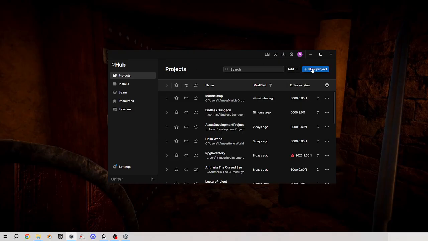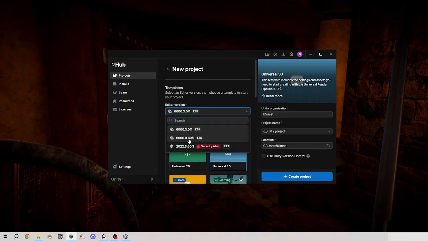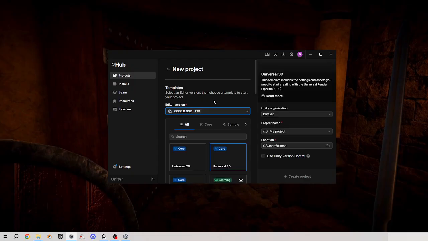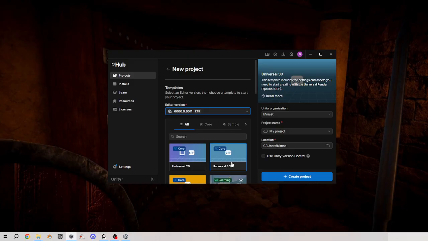We're going to start it off by hitting New Project, and we're going to switch to 6.0 because that is the version that we're using for this class. And then we're just going to put in MD for Marble Drop. I'm going to ensure that I have Universal 3D selected, and then I'm going to hit Create Project.